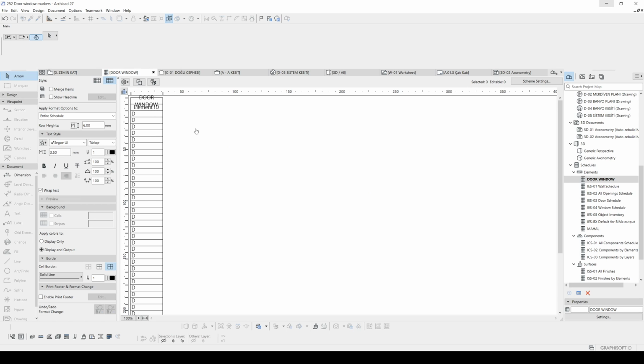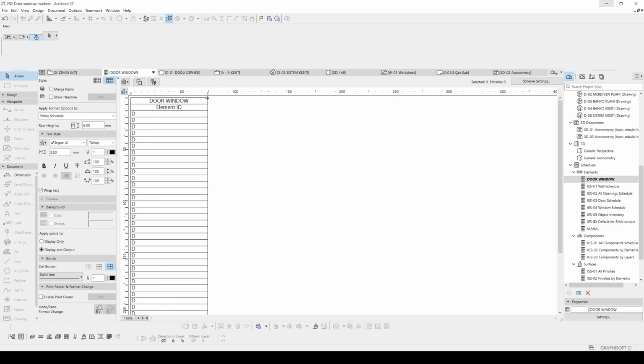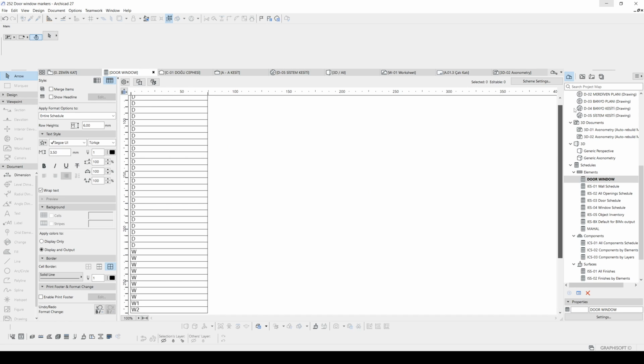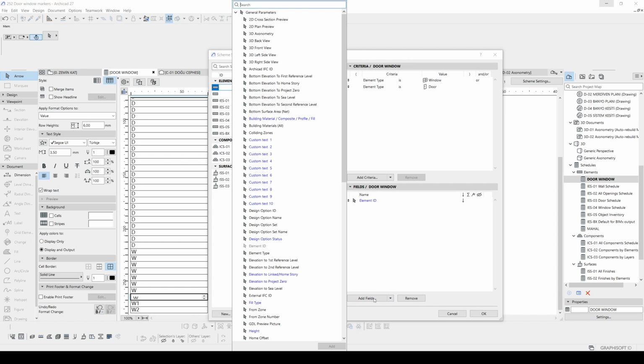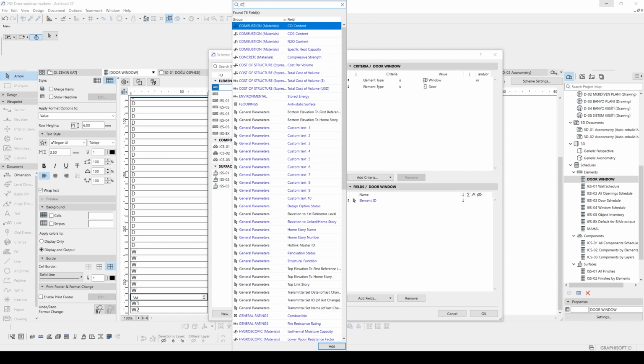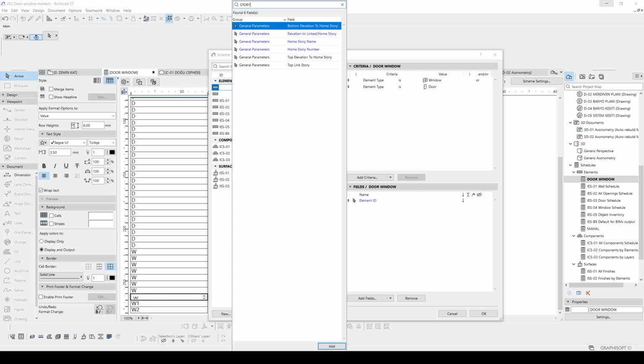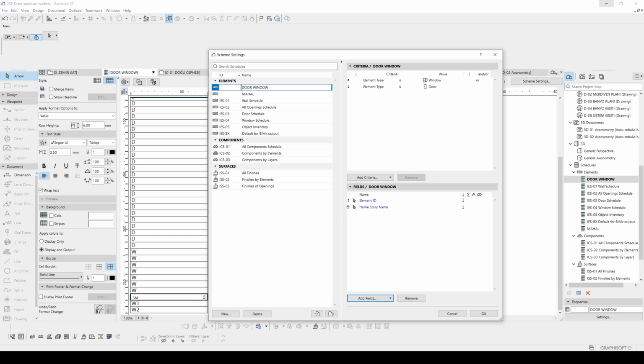As you can see here, we can see all of the list. And all of them are D and W and W1, W2. The only thing to do is changing these values. It's pretty easy. By the way, if you want to see which story they are in, we can do that too. Under the settings again, from add fields, we will search for story. And we will see this home story name. And this is going to be at the top. So they are going to be listed by their home story name.